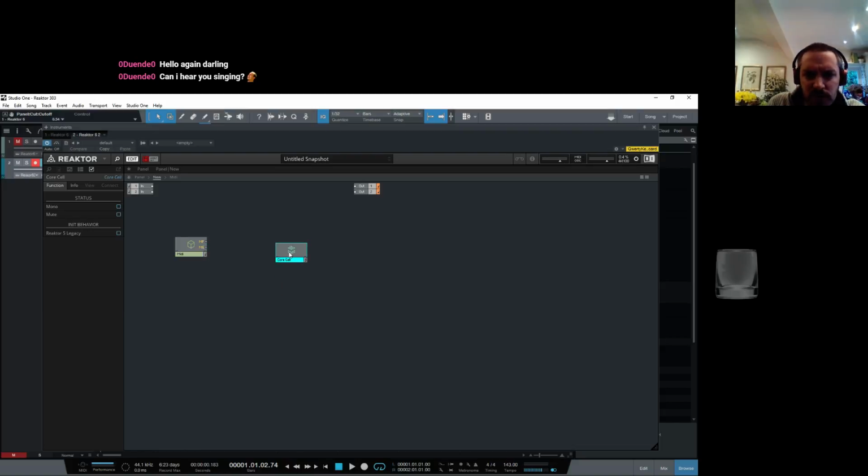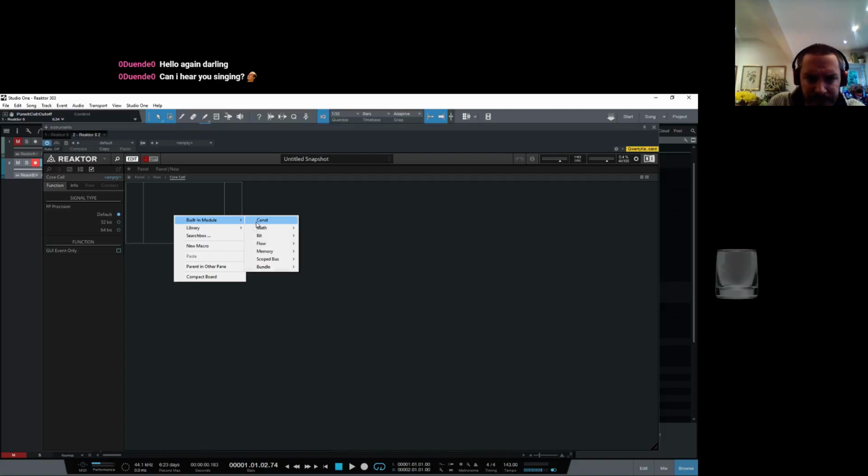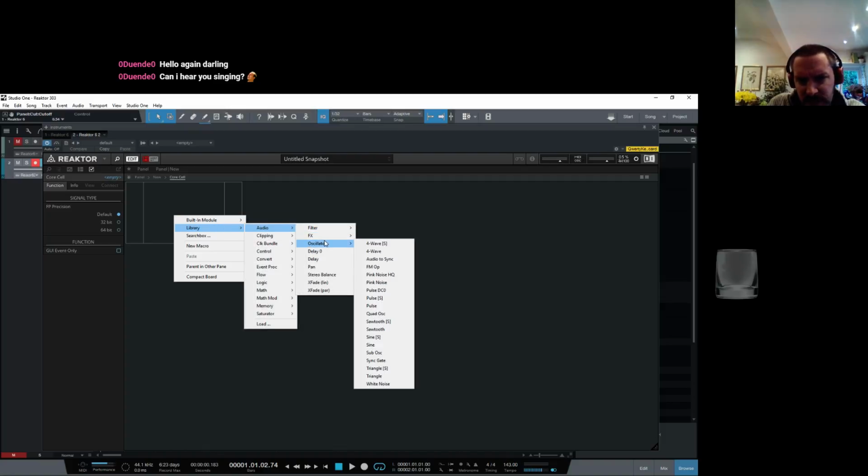And let's have a look at the core oscillators. I can't remember what we've got in here. So in the library, audio oscillator. Nothing jumps out at me as being perfect for what I'm after, but we'll go for this 4-wave.